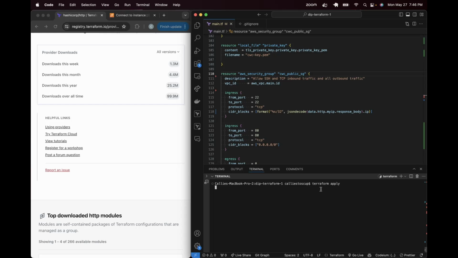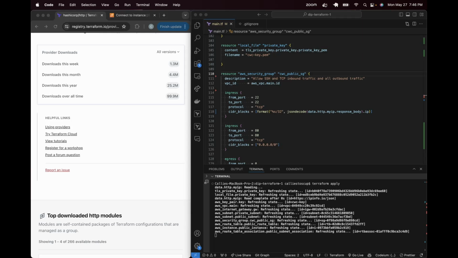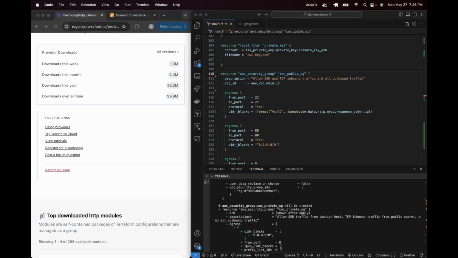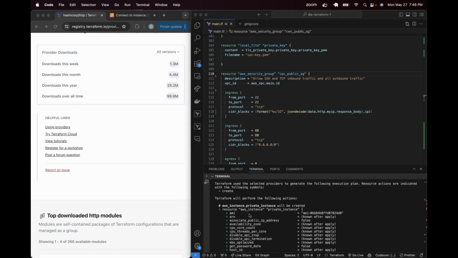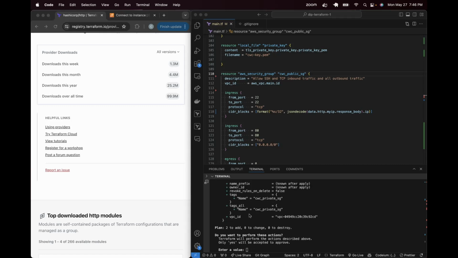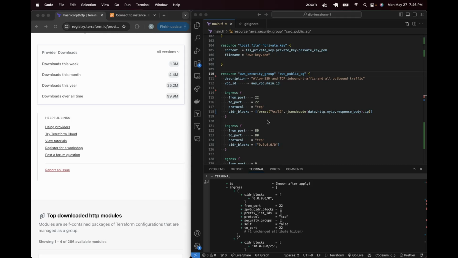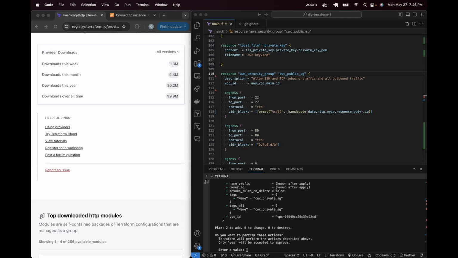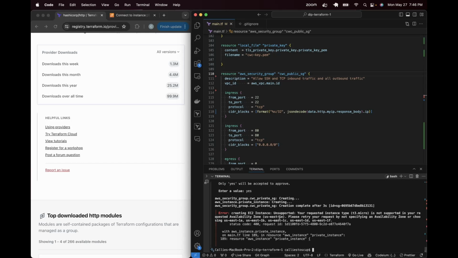All right, so now with having saved that, I should be able to say terraform apply and take a look at how we did. We're adding the private security group. We're adding the private instance. I don't really know why we're not changing the other security group, but I'm going to just go ahead and say okay.